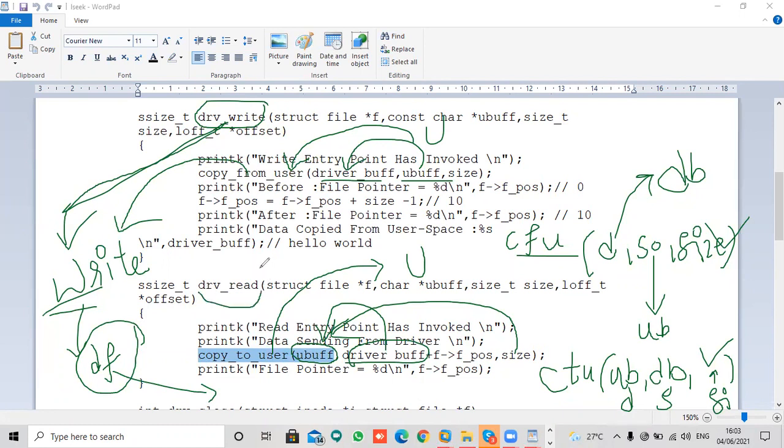Driver read. This is the one which will get invoked to read from the device. To read from the device, that means after reading from the device through the device file, data has to be copied to the user. So make use of copy to user. Did you understand this? Copy from user, copy to user. Did you understand? And why it is required?